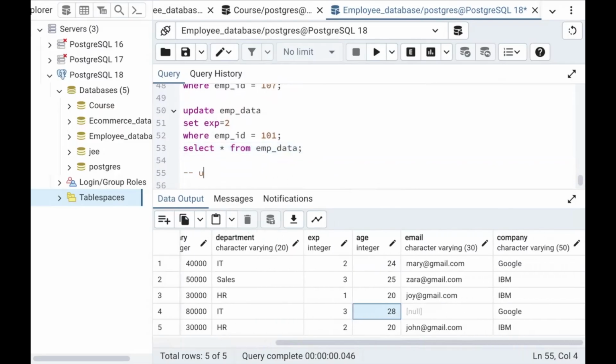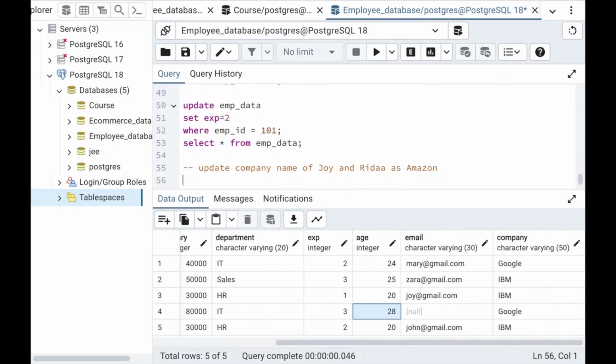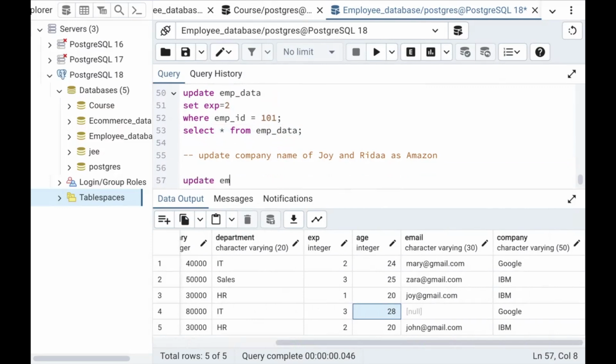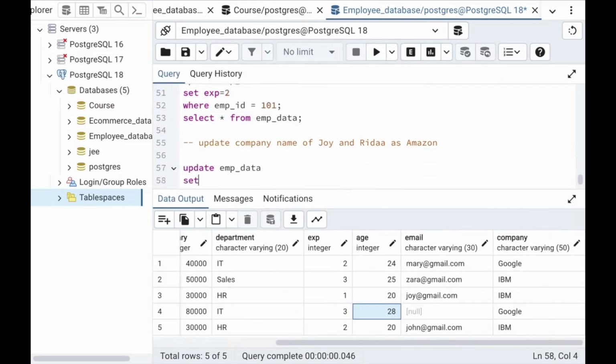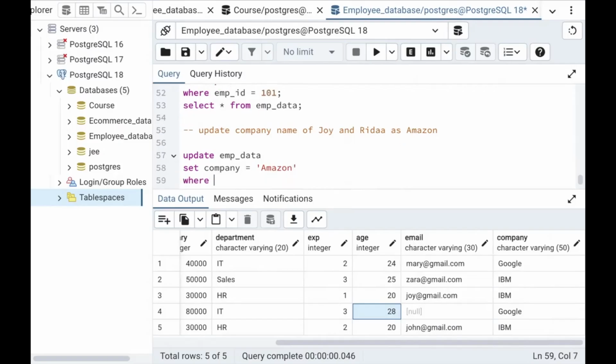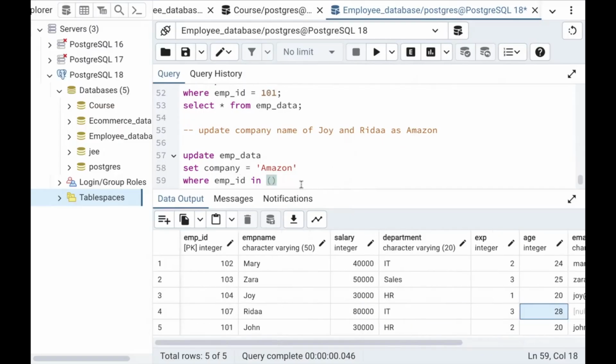Clear? So what if in case I want to update the company name of John and Rida as Amazon? So how do you update it? Again, update table name, employee data, set. We just need to set the company as what? So company is equal to Amazon. Where two IDs are there. So where employee ID in, you can just see employee ID of John and Rida as 104, 107. We're just using the OR operator and we are trying to update it.